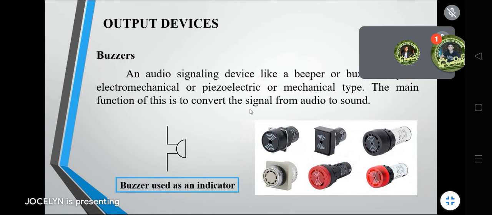So we have also buzzers. Okay, so these are buzzers used as indicators. An audio signaling device like a beeper or a buzzer may be an electromechanical, piezoelectric, or mechanical type. The main function of this is to convert the signal from audio to sounds. Okay, so this could be another output indicator.